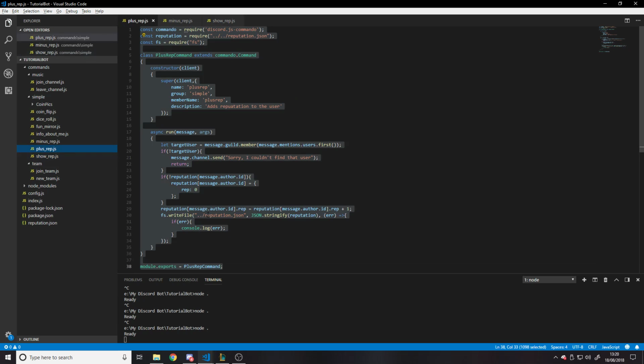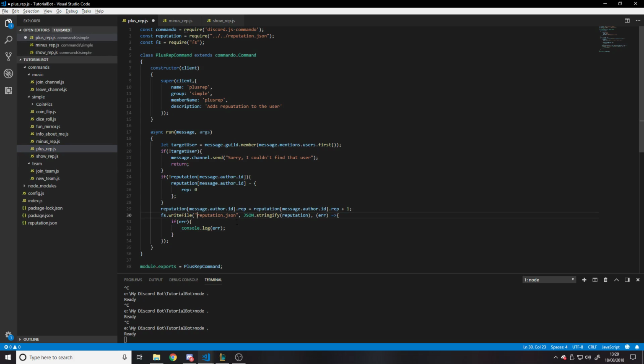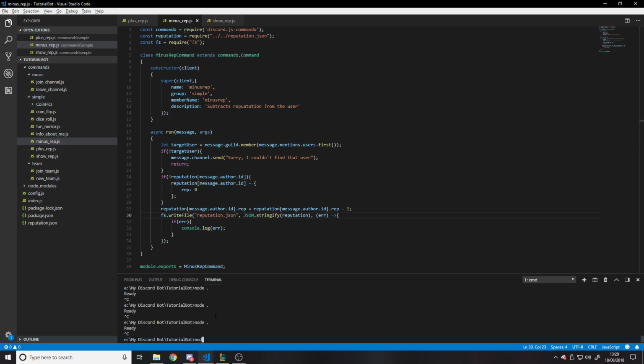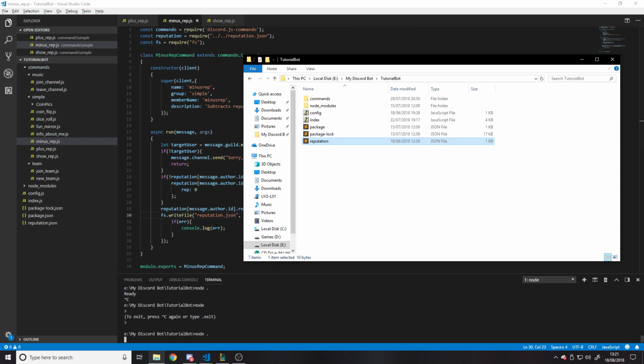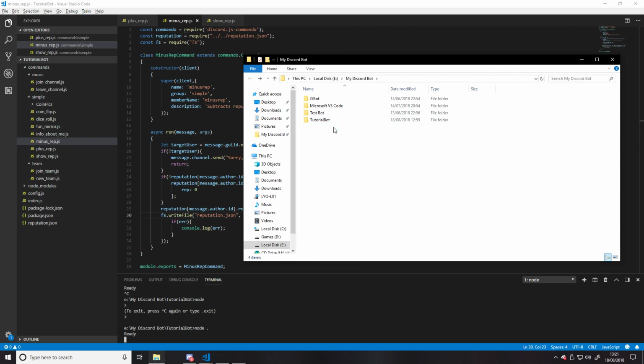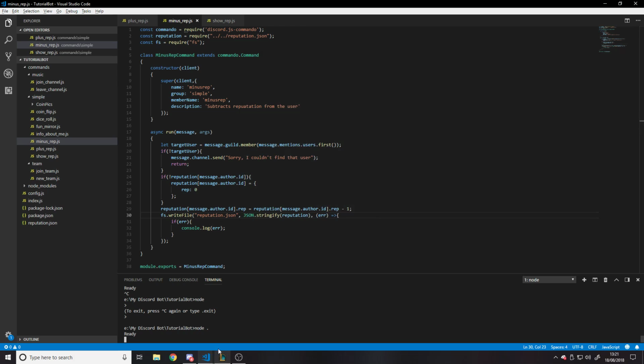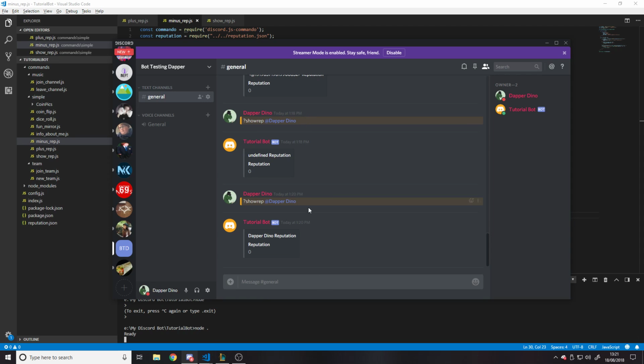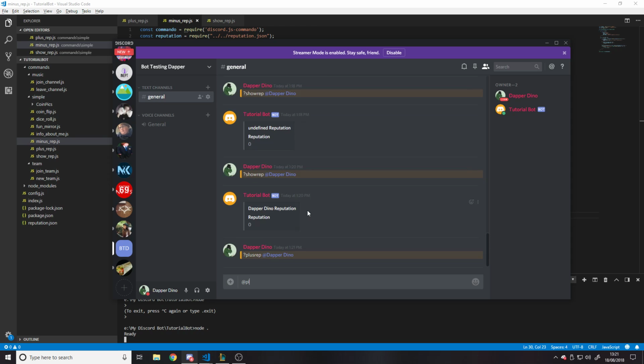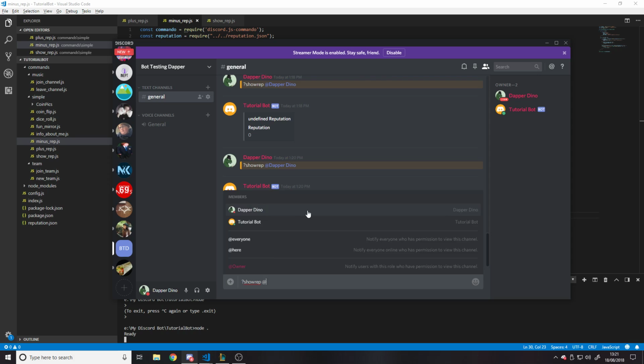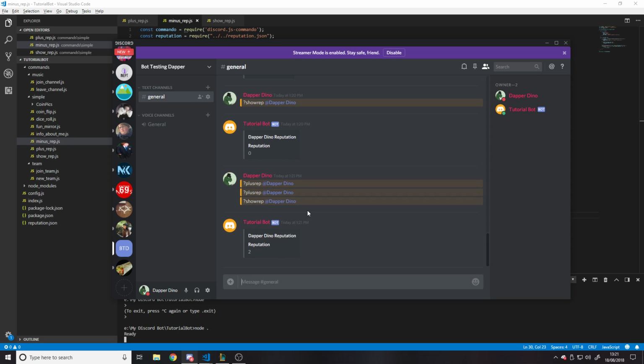Show rep, plus rep, minus rep. Let's just go up and delete that one. Plus rep at Dapper Dino, plus rep at Dapper Dino, show rep at Dapper Dino. It works.